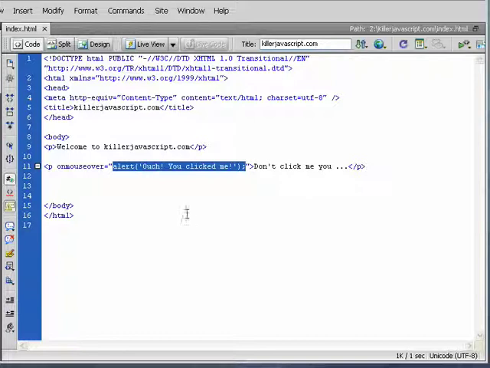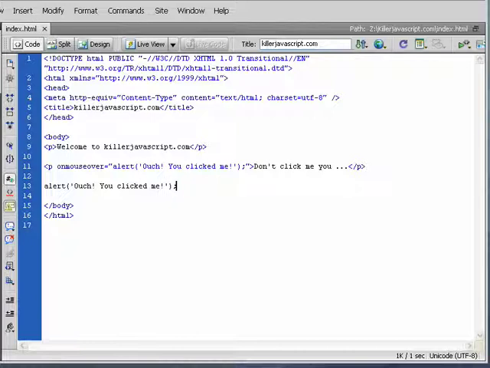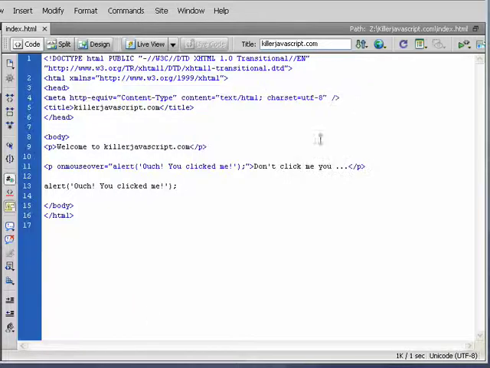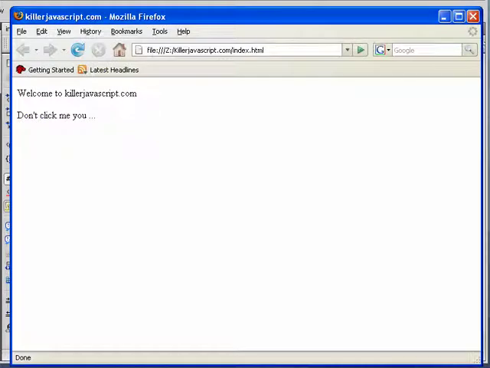I'm just going to copy this JavaScript. I'm just going to put it out here in the middle of the page willy-nilly so you see what's happening. Okay, Firefox wants to update. I'm going to say don't bother me, I'm teaching the people here. I'm just going to hit refresh.